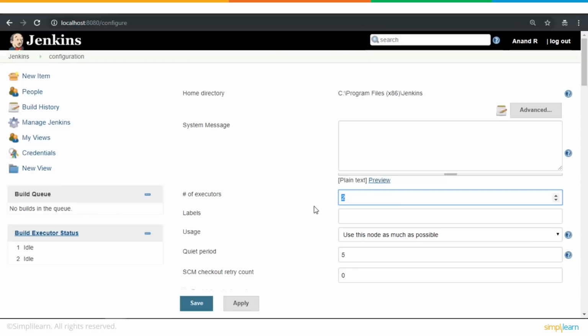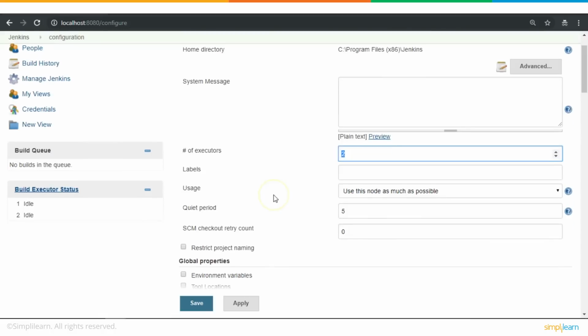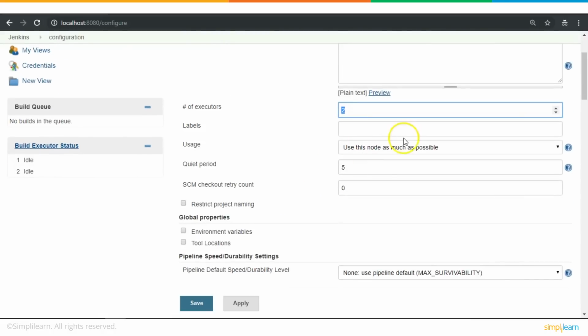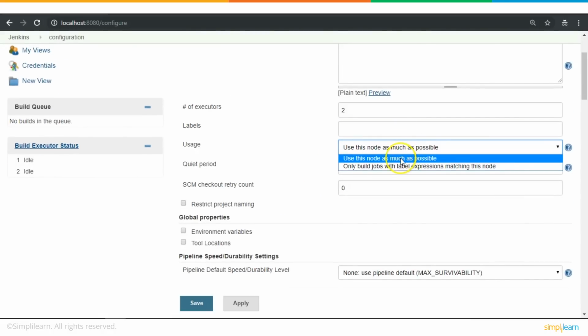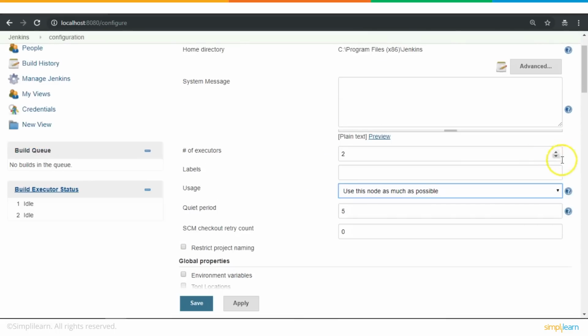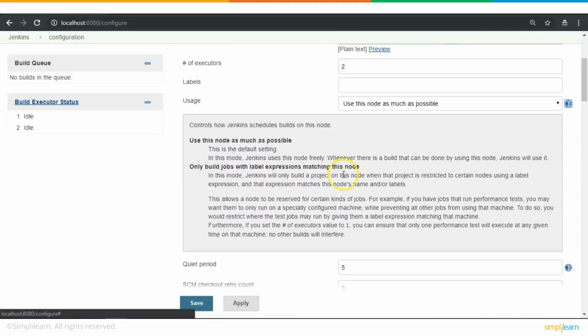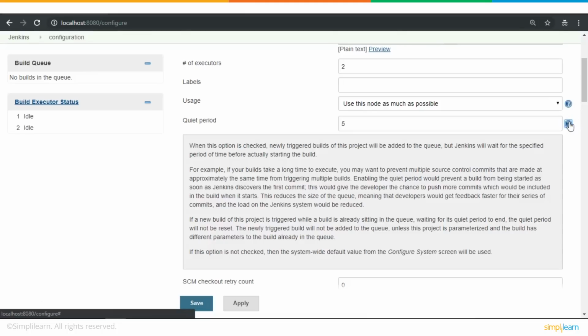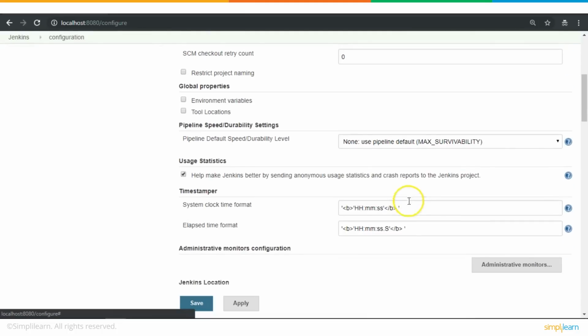Just bear in mind that whenever a new job gets triggered, the CPU usage, the memory usage and the disk write are very high on the Jenkins instance. So that's something you've got to keep in mind. All right, but number of executors 2 is good for my system. Label for my Jenkins, I don't want any of these things. Usage, how do you want to use your Jenkins? This is good for me because I only have a primary server that is running, so I want to use this node as much as possible. Quiet period. Each of these options has some bare minimal help out here. By clicking on these question marks, you will get to know what these particular configurations are. All right, so this all looks good.